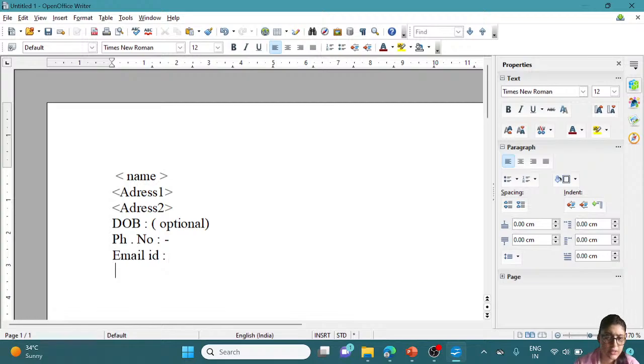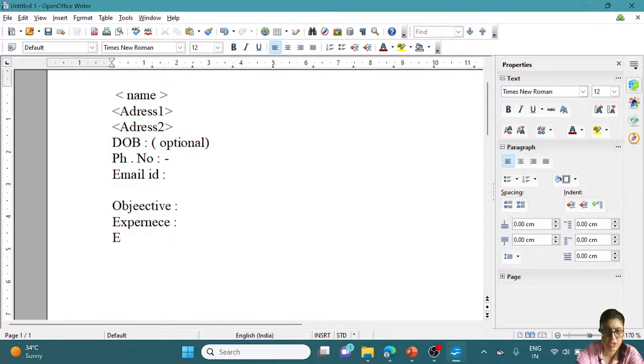Now the next most important thing is the objective of your career. Objective and experience. If you don't have any experience right now, don't worry, you can write in your biodata that I'm a fresher, and searching for a new job, new opportunity, anything you can add as per your choice. Okay, so experience, education.